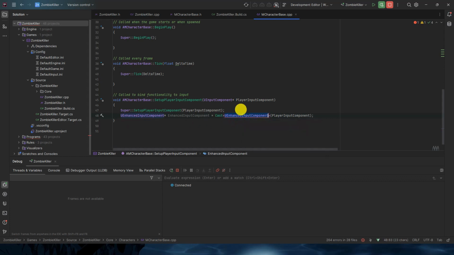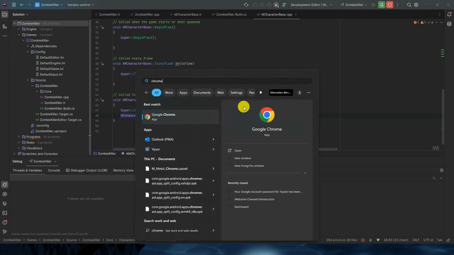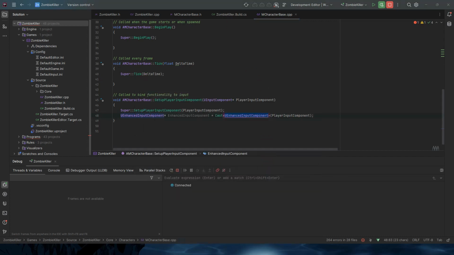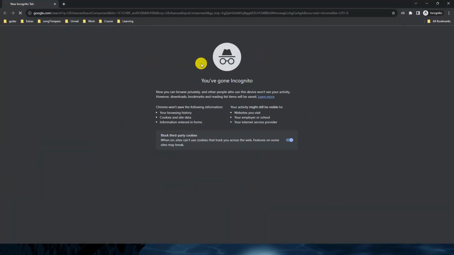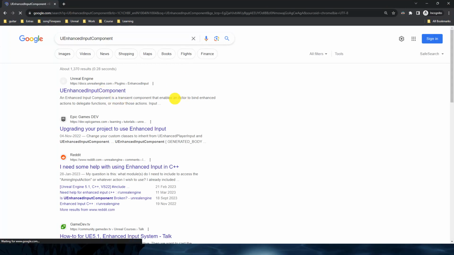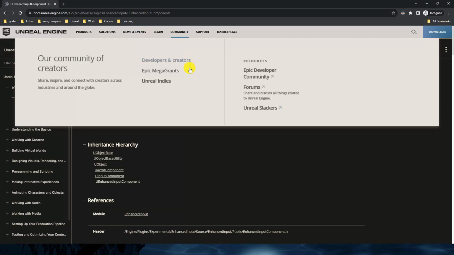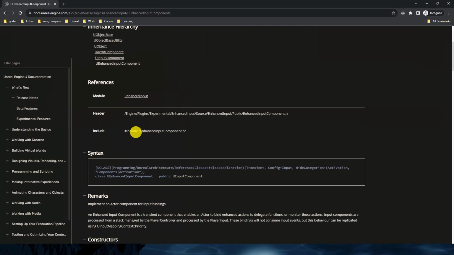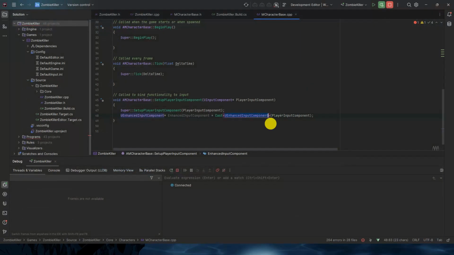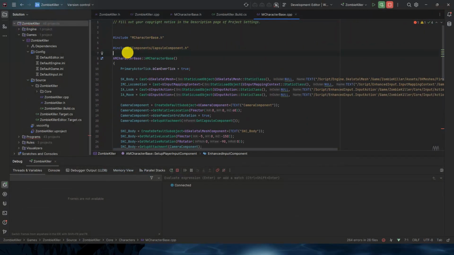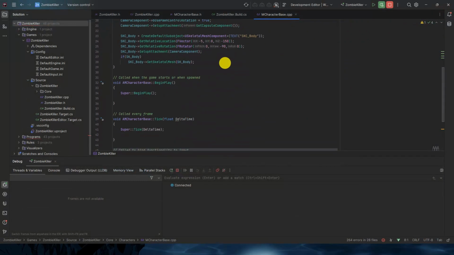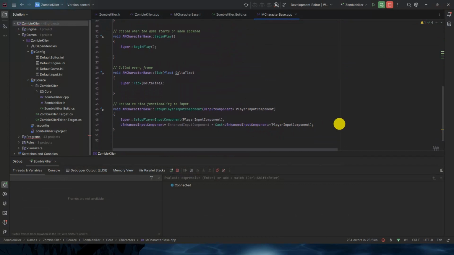So what you can do, just copy, and I will again open Chrome. This is the same drill which you can do. I know the header file, but you may want to know how you can configure it. So UEnhancedInputComponent, you can see this is the header file which you have to include, and the module is already there. As soon as you include that, the error will be gone.